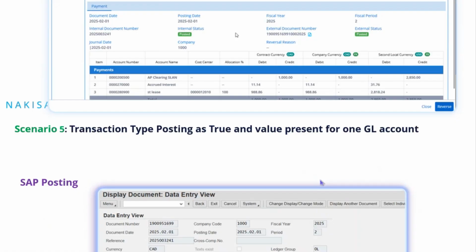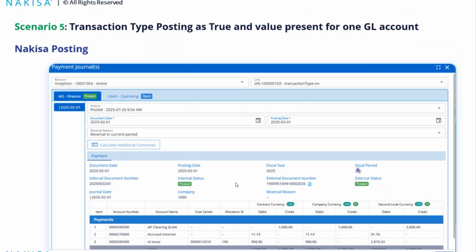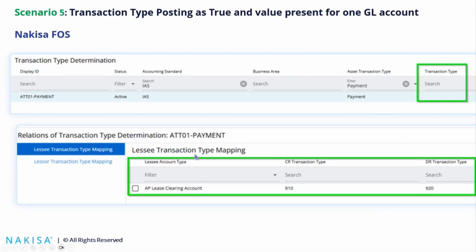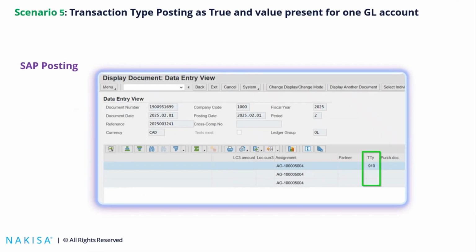So we will see that in this entry, I am only assigning 910 because the transaction type was not assigned here, in the leasing transaction type mapping where we have further drilled it down. And there's no transaction type assigned. So only one has been assigned, which is on the relation of type determination setting here in our posting in SAP, and the same will reflect in our CTR report.